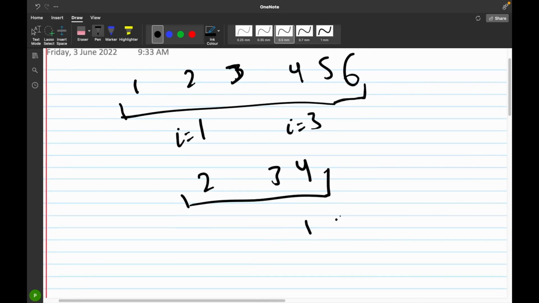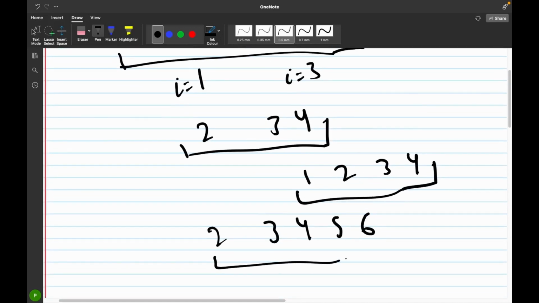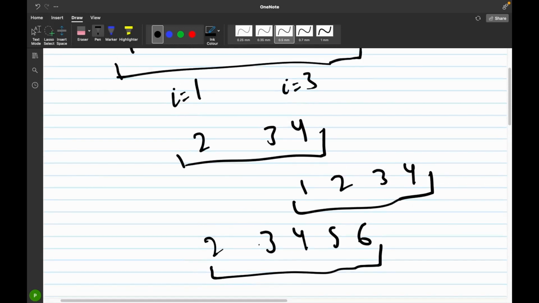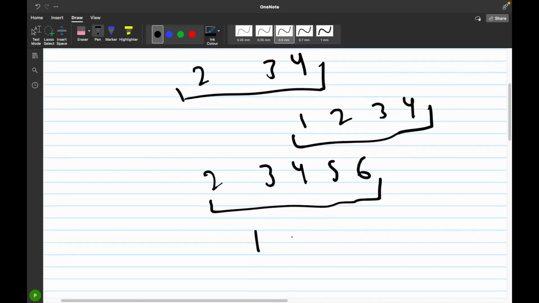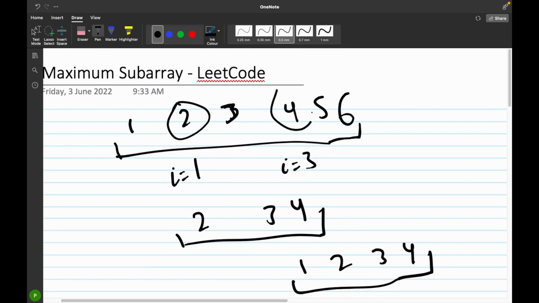Similarly, we can say 1, 2, 3, 4 is also a subarray of this array, and we can also say 2, 3, 4, 5, 6 is also a subarray of this array. But we cannot say that 1, 3, 5, 6 is a subarray of the array, because it is skipping 2 and 4 in between. The order might be the same, and the elements also belong to the original array, but we cannot skip the elements that are lying in a particular range for which the subarray we have chosen.